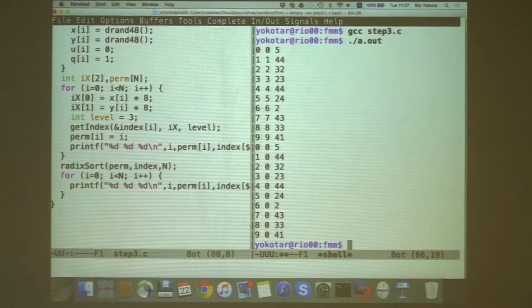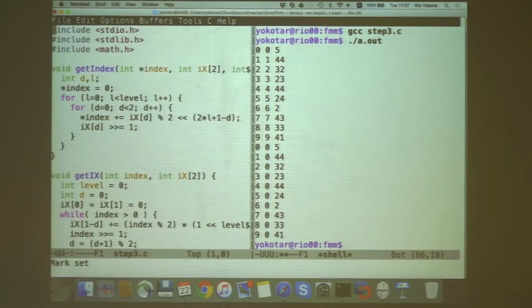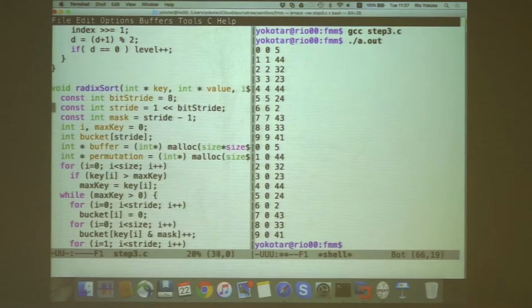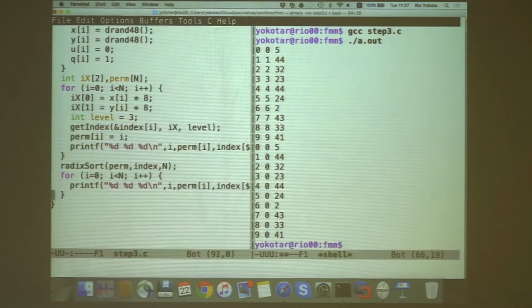Okay, so now, why did the index turn to all 0? Oh no, the permutation turned to all 0. So the permutation should actually be returning key. Oh, maybe I input it the other way around. Index and permutation.